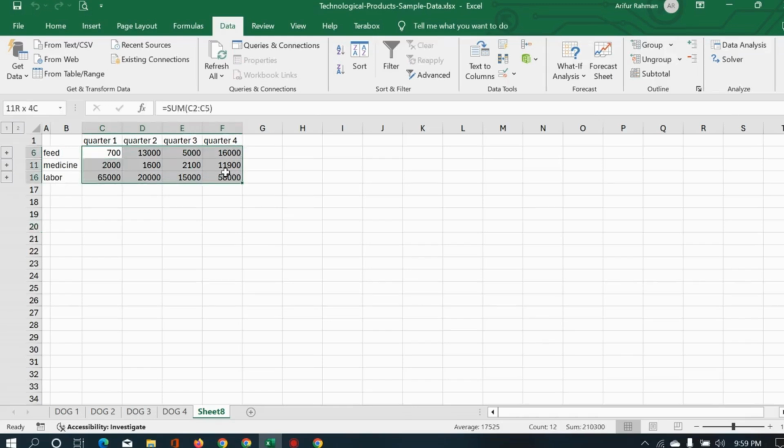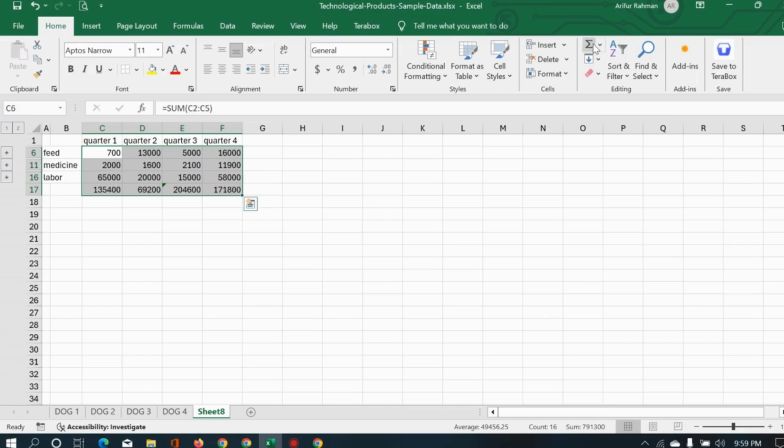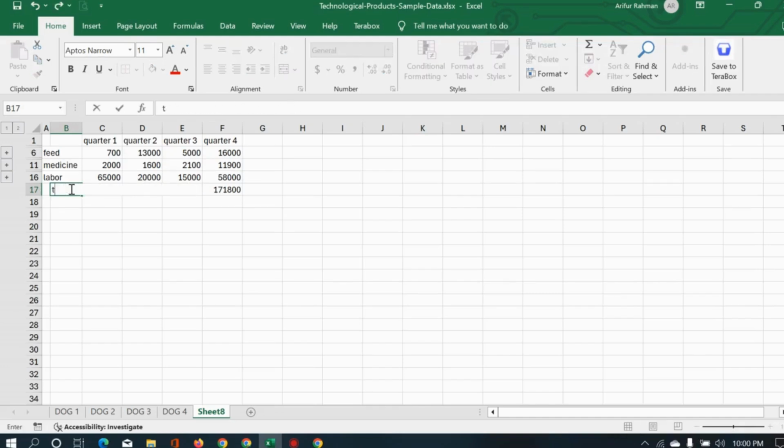If we want to create some data, a sum for expenses related to quarter 1, quarter 2, quarter 3, quarter 4, just define a sum function here. This is the total, subtotal. That's it.